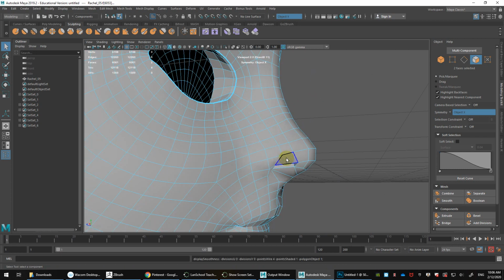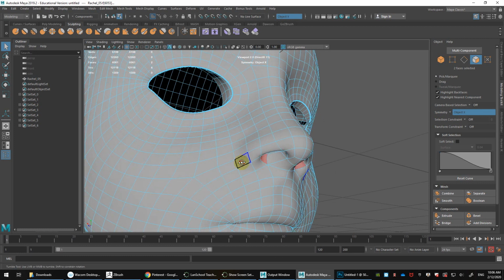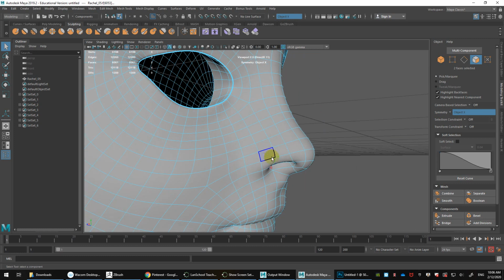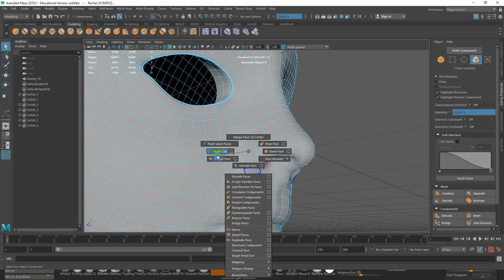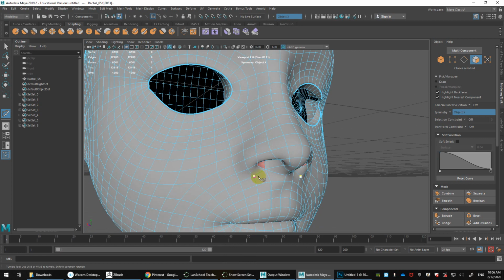Also, if you want to redefine, let's say you want a little bit more definition around the sides of the nostrils. Some characters have really, really defined nostrils. What you can do, I will take the multi-cut tool. In this case, I don't know if I want it to stop there. So you can always change the direction of loops by just manually cutting. So I can, let's say, cut through here.